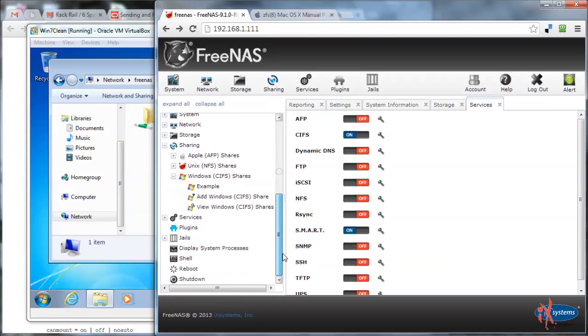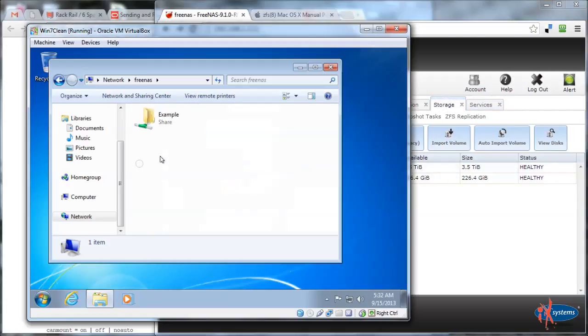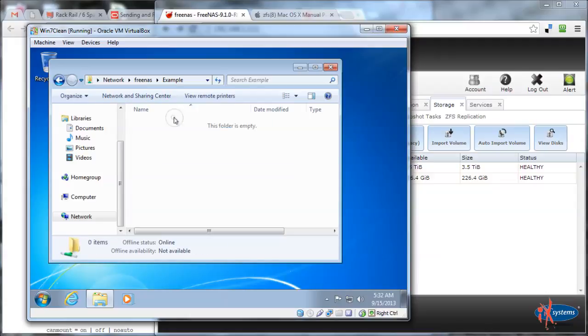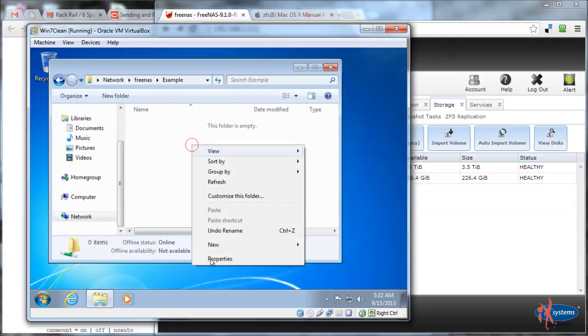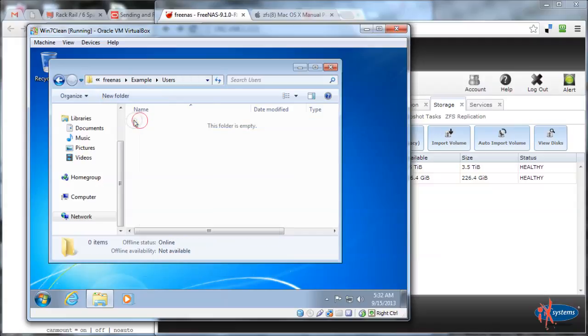If we had other shares, for example, if I had added another share for one of my other pools, such as Tank, it would show up here also, but I only have one right now. And these shares can, just like any other share, you can do a map network drive, all that good stuff. Alright, so we've got an empty share here. Let's set up a users folder now, and I'm going to demonstrate a couple of things.